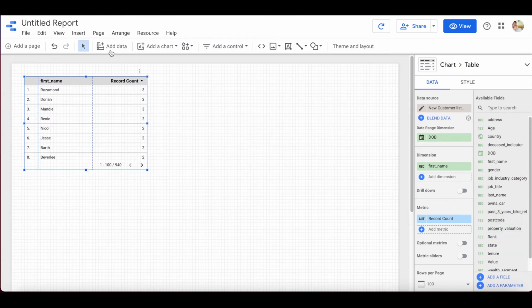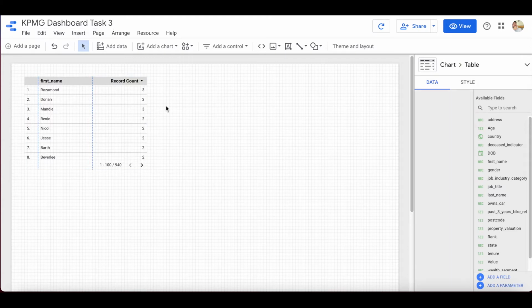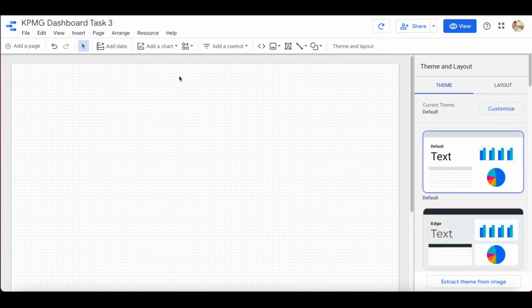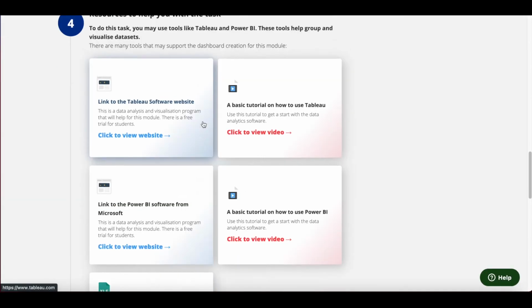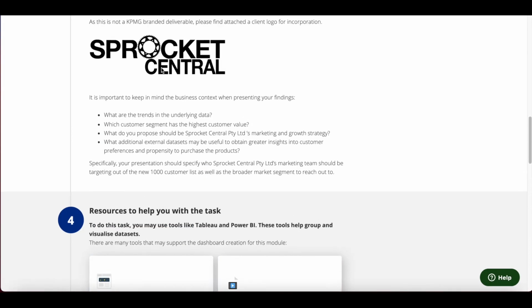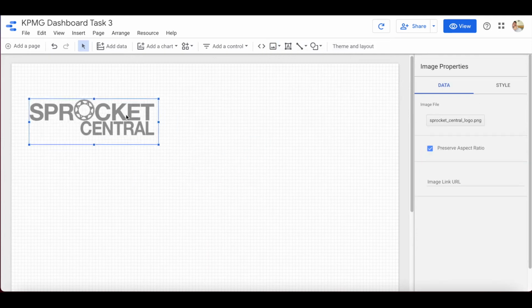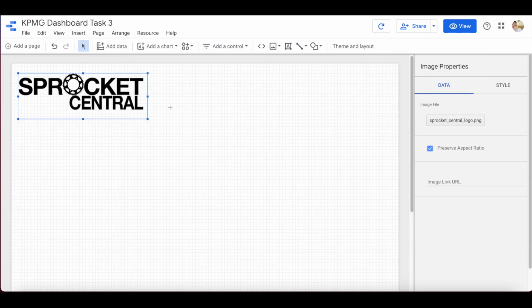Now the first thing I'm going to do is change this to KPMG dashboard task 3. Perfect. This is something I don't need, so I'm just going to remove that. They have also asked us to use the logo they have given us, so I'm going to attach the logo first. So I'm going to click on images, click upload from computer. Perfect. Once you upload the image, I'm just going to put it here.